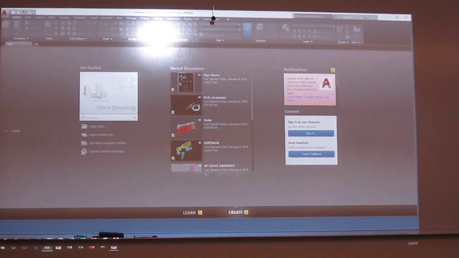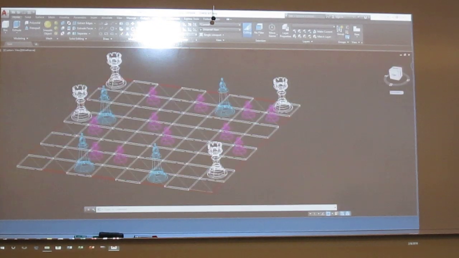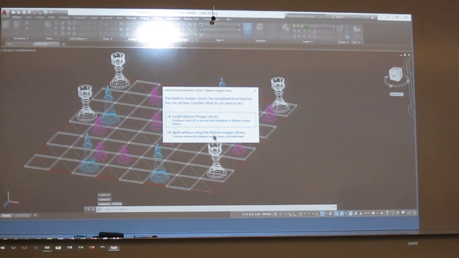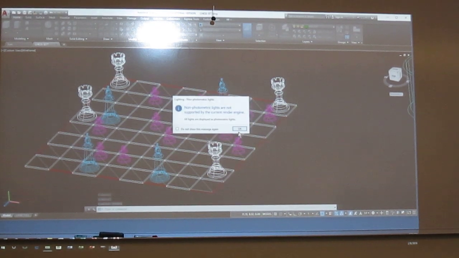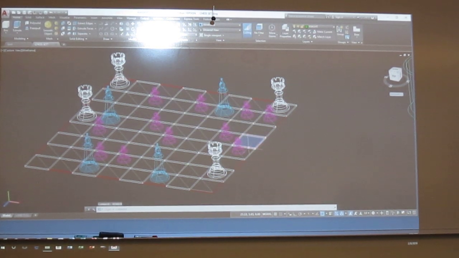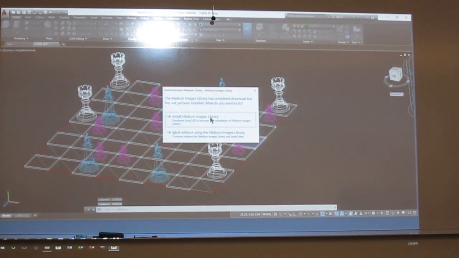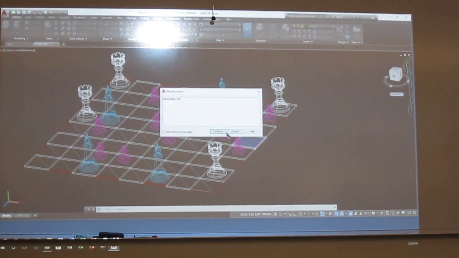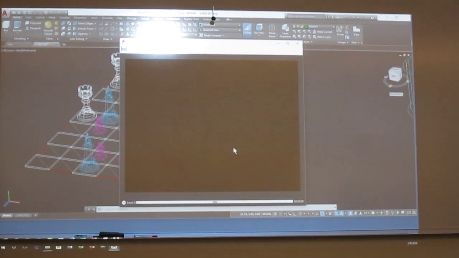Let's see, what else do I got in here? Probably this is one I started on a long time ago, and I lost the chess set, so I can't finish the darn thing. But I've really enjoyed this one. Come on. Work without. Do not show me this again. Let's see if it'll even render.